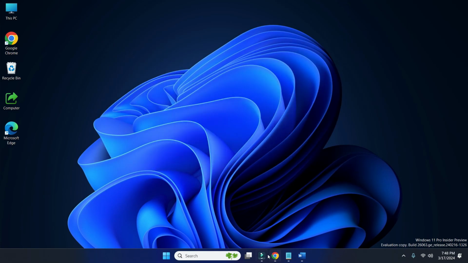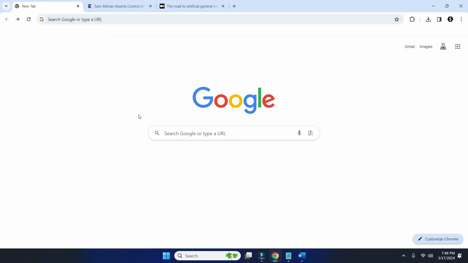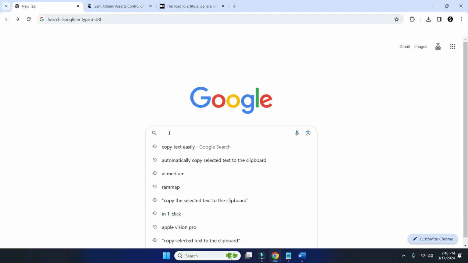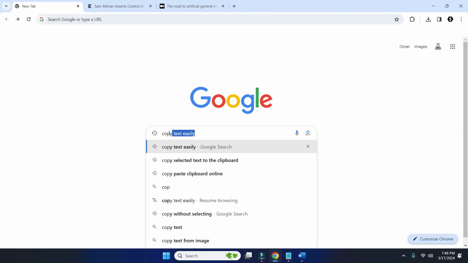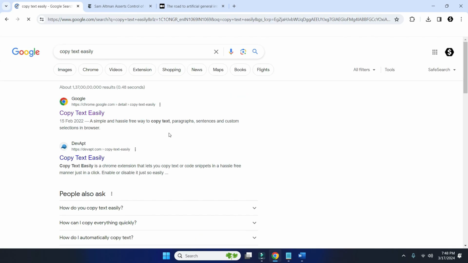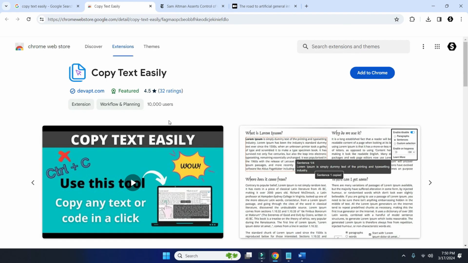First of all, open the Chrome browser and type Copy Text Easily and press enter. Here is the first option. Simply open it. As you can see, this extension has received 4.5 rating, which is really good. I have been using this extension for the last 1 year and it works awesome. So now let's add it to the Chrome browser. Simply click on add to Chrome button and then add extension.